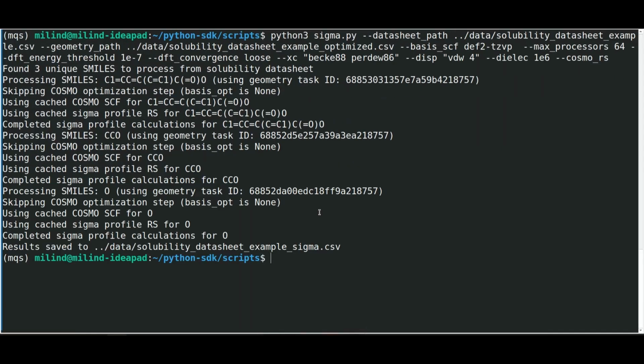Great. So now we can go ahead and run some sigma profiles calculations. And this is going to involve first running Cosmo simulations with DFT and then running sigma profiles calculations. Here we're doing it with the COSMO-RS model, and we were using the sigma.py script for this. So you can see that for each of the different molecules, here's benzoic acid and then ethanol and water, we're going to do a Cosmo task as well as the sigma profiles calculations. And then the results are going to be saved to another CSV over here.